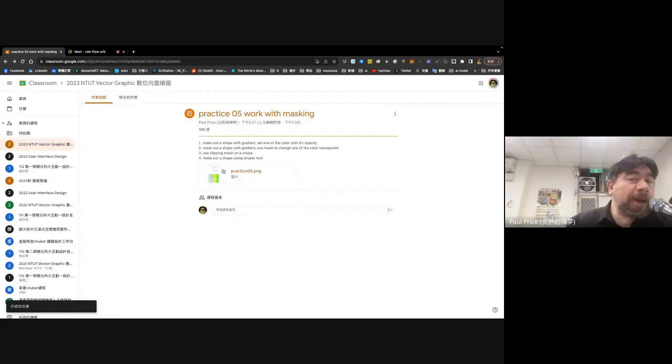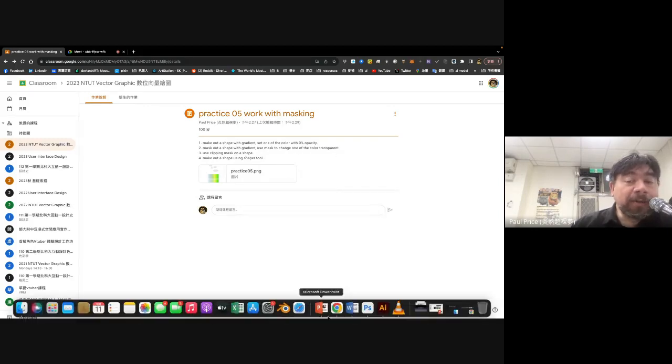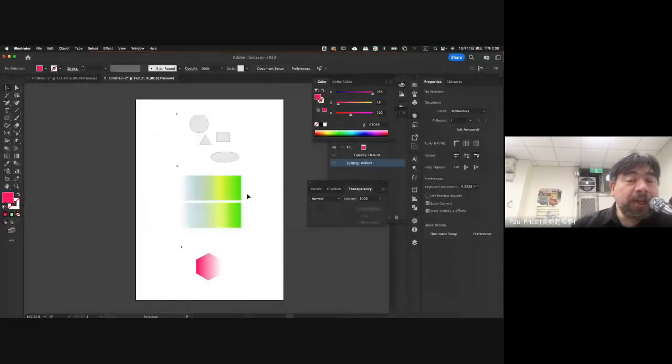Okay, I have this Practice 05 work with masking session over here. And these are the things you have to do. Make up a shape with gradient and set one of the colors to 0 opacity. Okay, so that is what I just showed you with Illustrator. Okay, mask out a shape with gradient. Use mask to change one of the colors to transparent. Okay, so that's the second one right there.